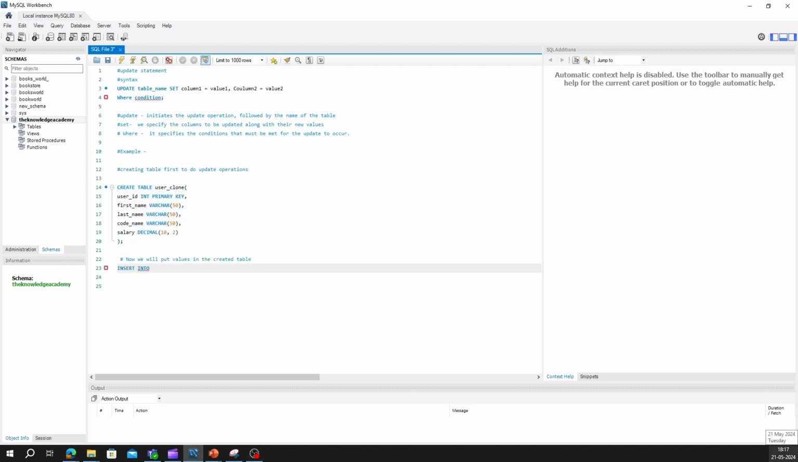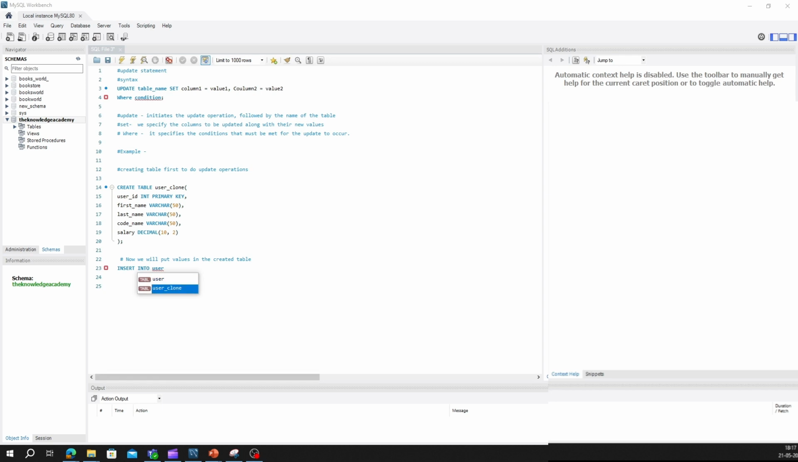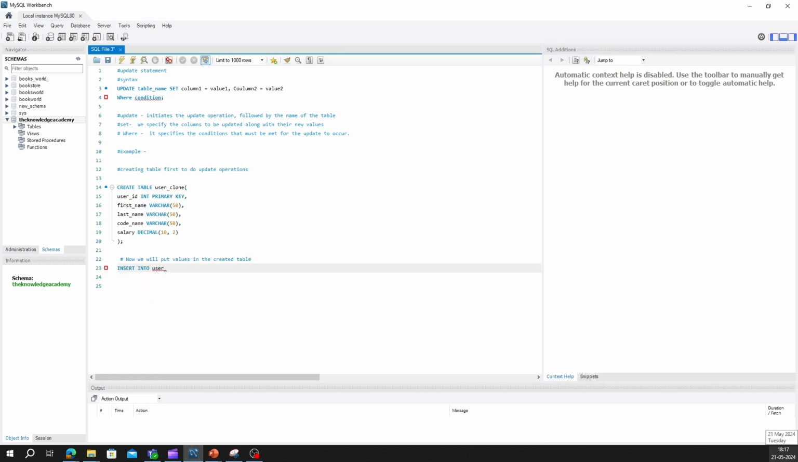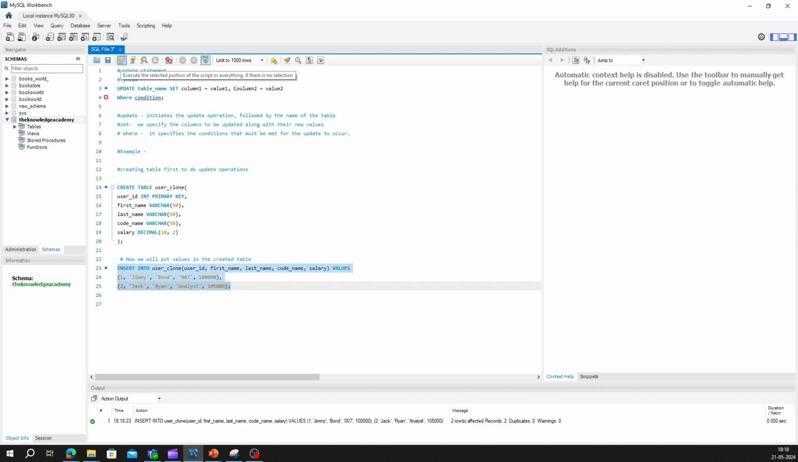Next, we will put some data in the table. To do that, we will use the INSERT INTO clause on the users_clone table and then enter all the column names which are present in the table inside parentheses. And then we will use the VALUES clause to give values to those columns. Once you have entered some values, execute the code.